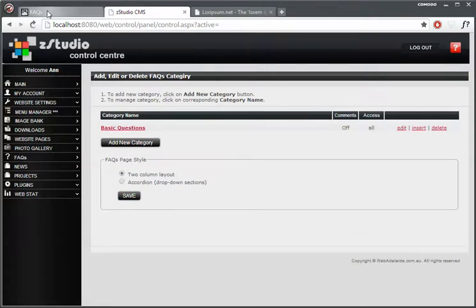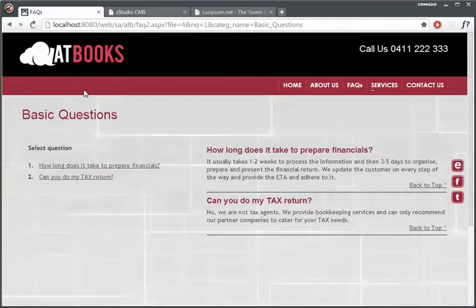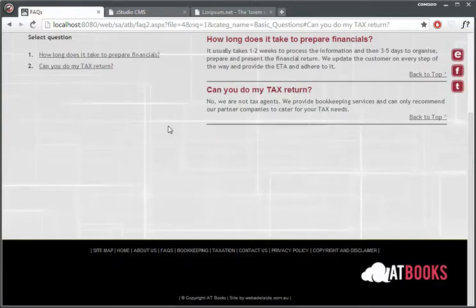Let's hit save. Let's refresh this page. And we can actually see that the questions will show up on the left-hand side and the answers will come up on the right-hand side. And if we click on a question, it will actually jump to the answer.